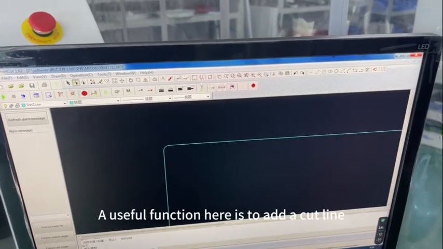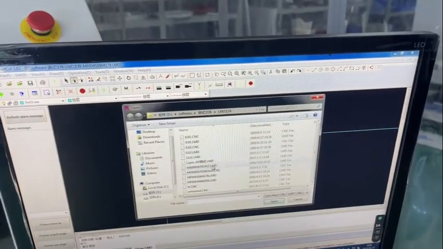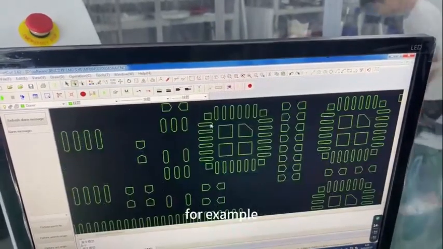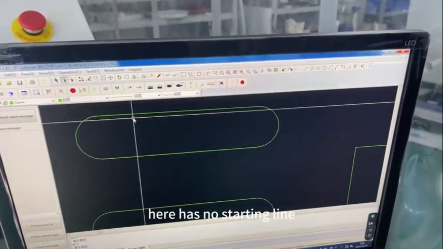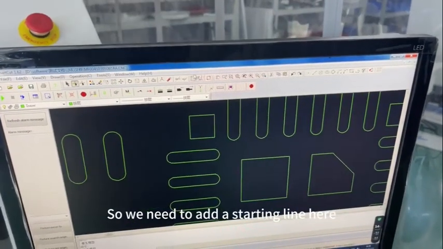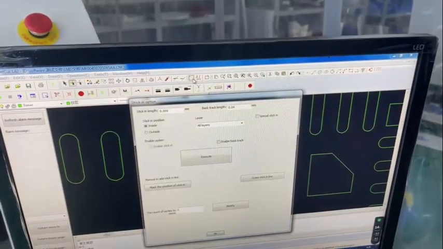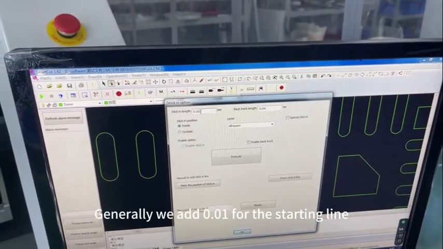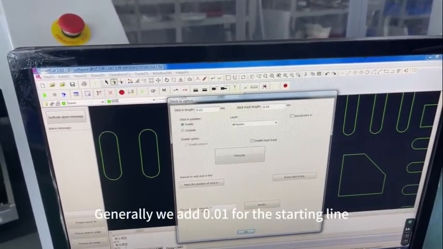A useful function here is to add a cut line. For example, here has no starting line. So we need to add a starting line here. Click here. This is the length of the starting line. Generally, we add 0.01 for the starting line.